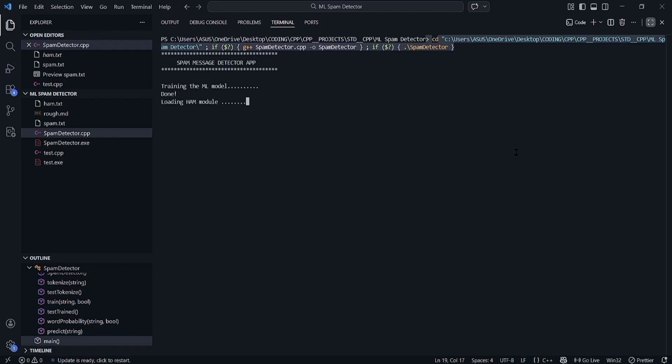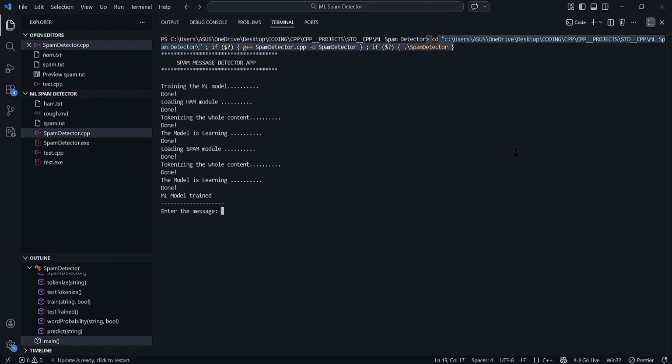Okay, so let's see the output of the spam message detector application. This application uses the naive Bayes algorithm in machine learning. This application works like this: it takes an input message, then it analyzes and predicts whether the message is a spam message or a ham message.